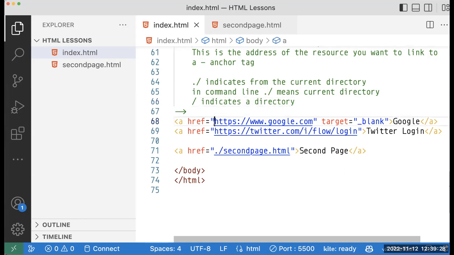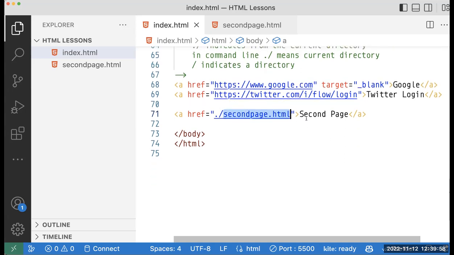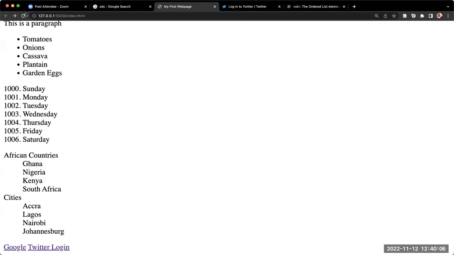Earlier on, we were telling the browser to go and search for what? https google.com. Now we are telling our browser that, if you are going through this document, go into our folder and search through it, and you would find in our current directory a file known as secondpage.html. And then attach it to our file. So let's look at it. Now we've saved it. We go back to our file. Let's refresh. Now we have second page at the bottom.